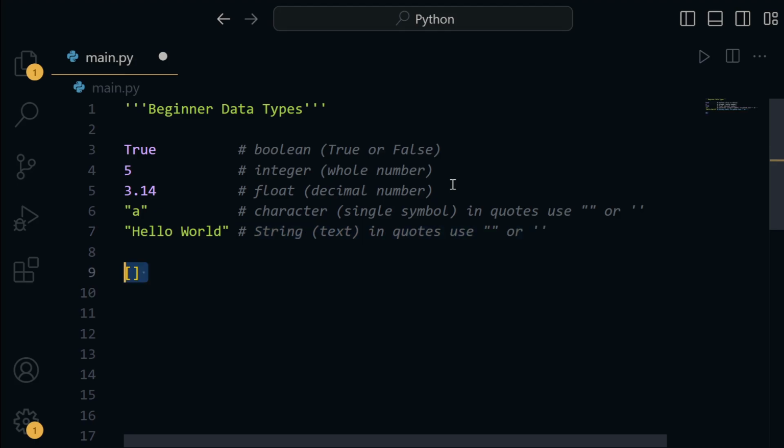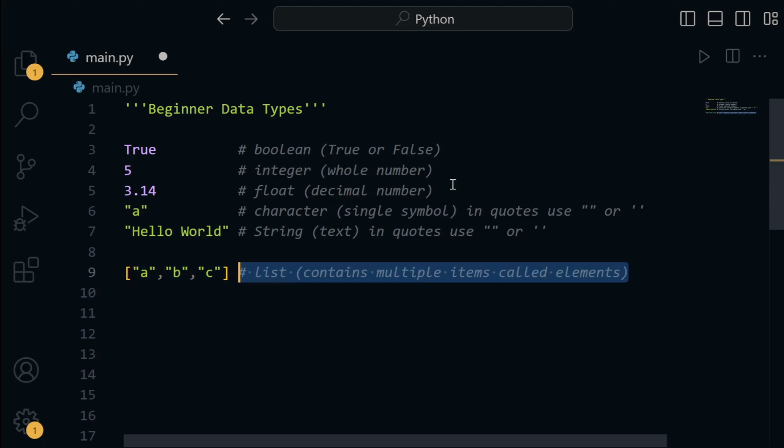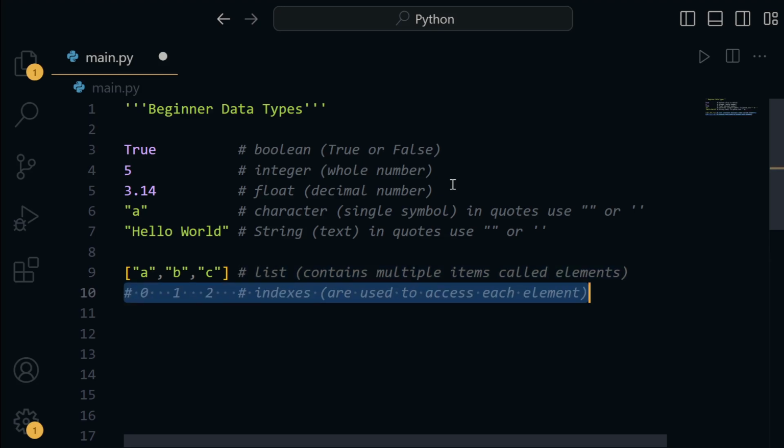Then we have lists. Now, these lists are going to be enclosed in square brackets, and inside of those square brackets, we will put values of any of the other data types. That means we could use Booleans, integers, floats, characters, strings, or anything else inside of that list. Now, lists are going to contain multiple items called elements, and each list is going to have indexes or numbers associated with a spot in the list. So we have 0 for A, 1 for B, and 2 for C. And these indices are always going to start at 0 in Python.